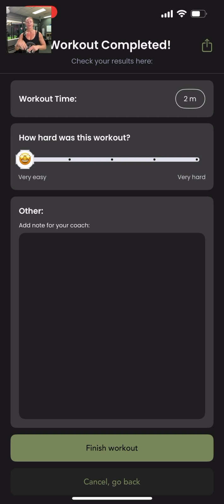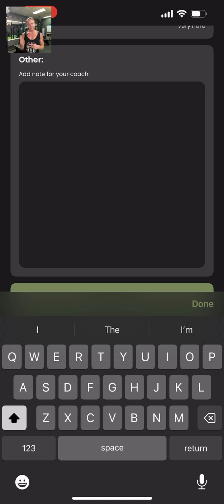Once I complete the workout, it shows me how long it took me to complete that workout. I can give it a rating on how hard it was, and I can add any notes that I may want to see next time, or maybe you have a note that you want me to see. This is a good spot for if we're reviewing the workout together.